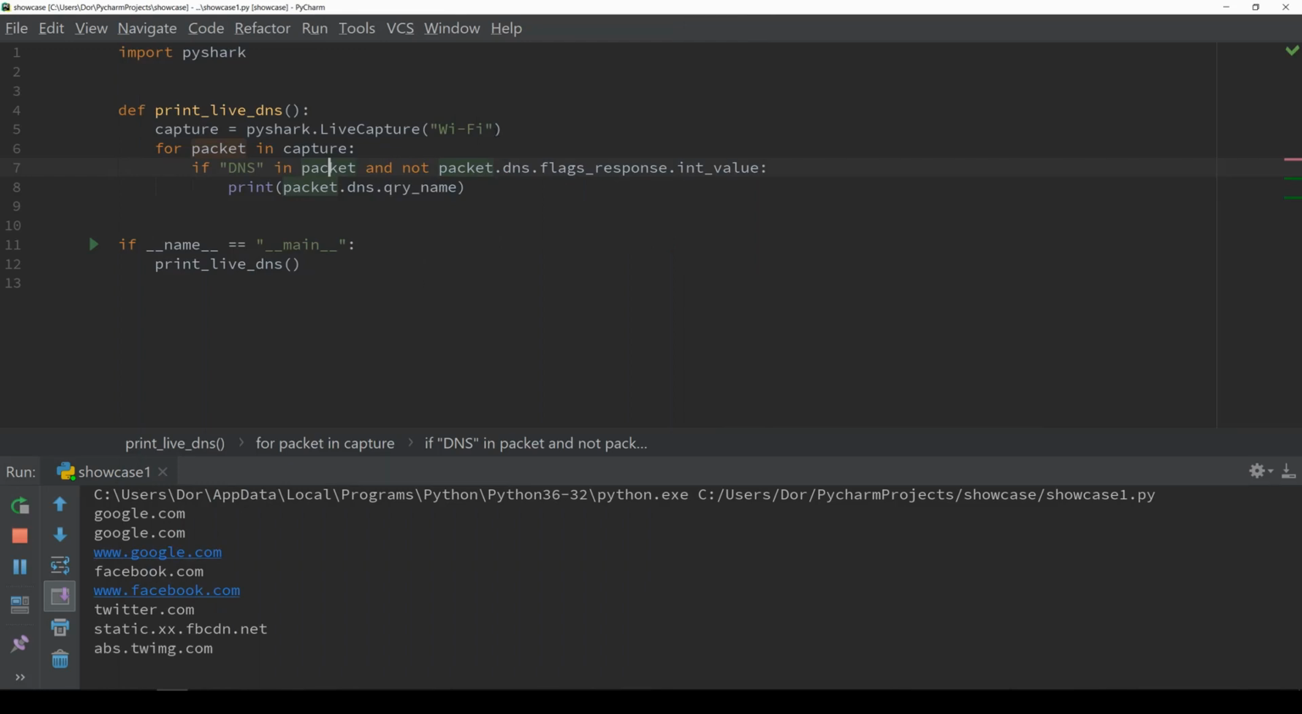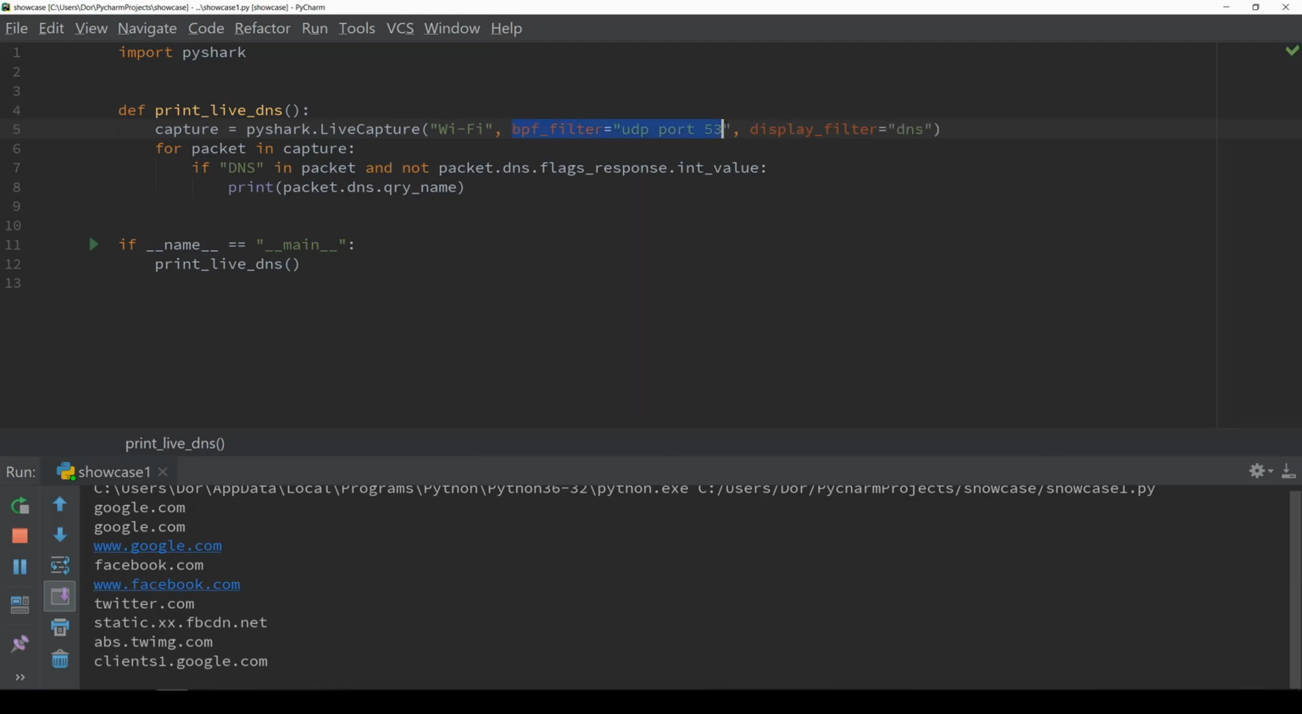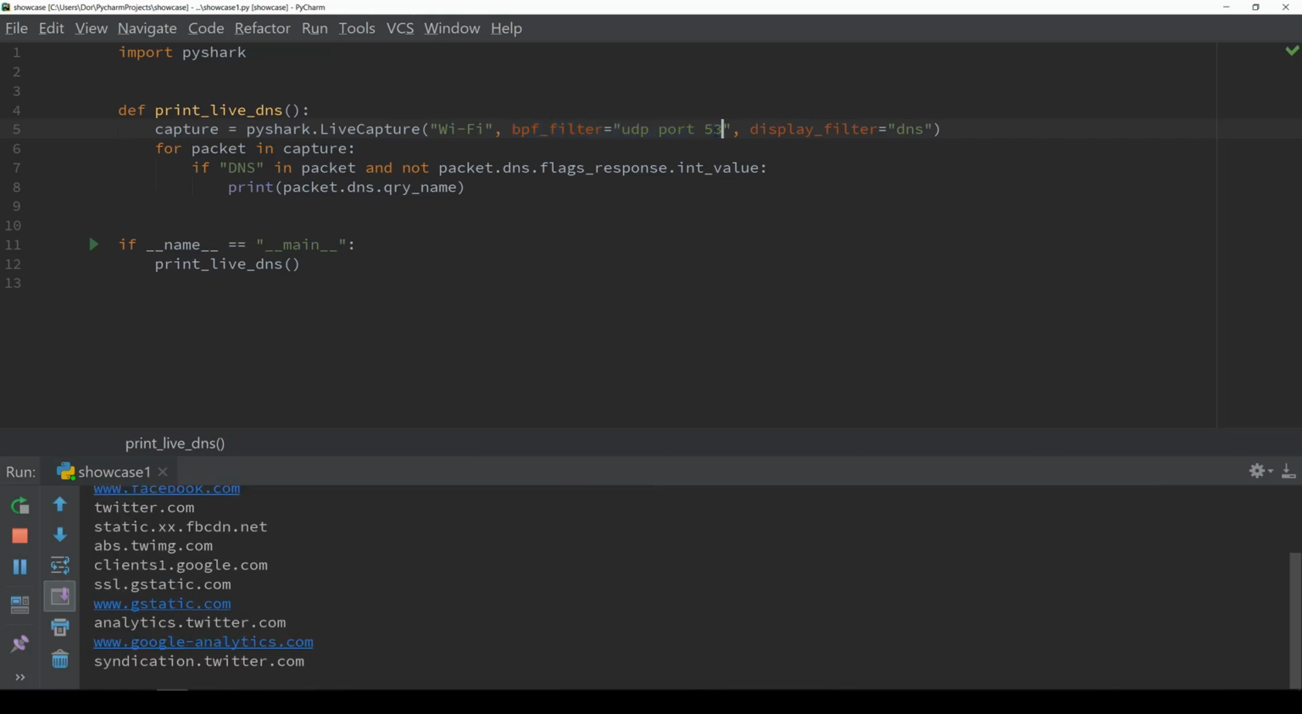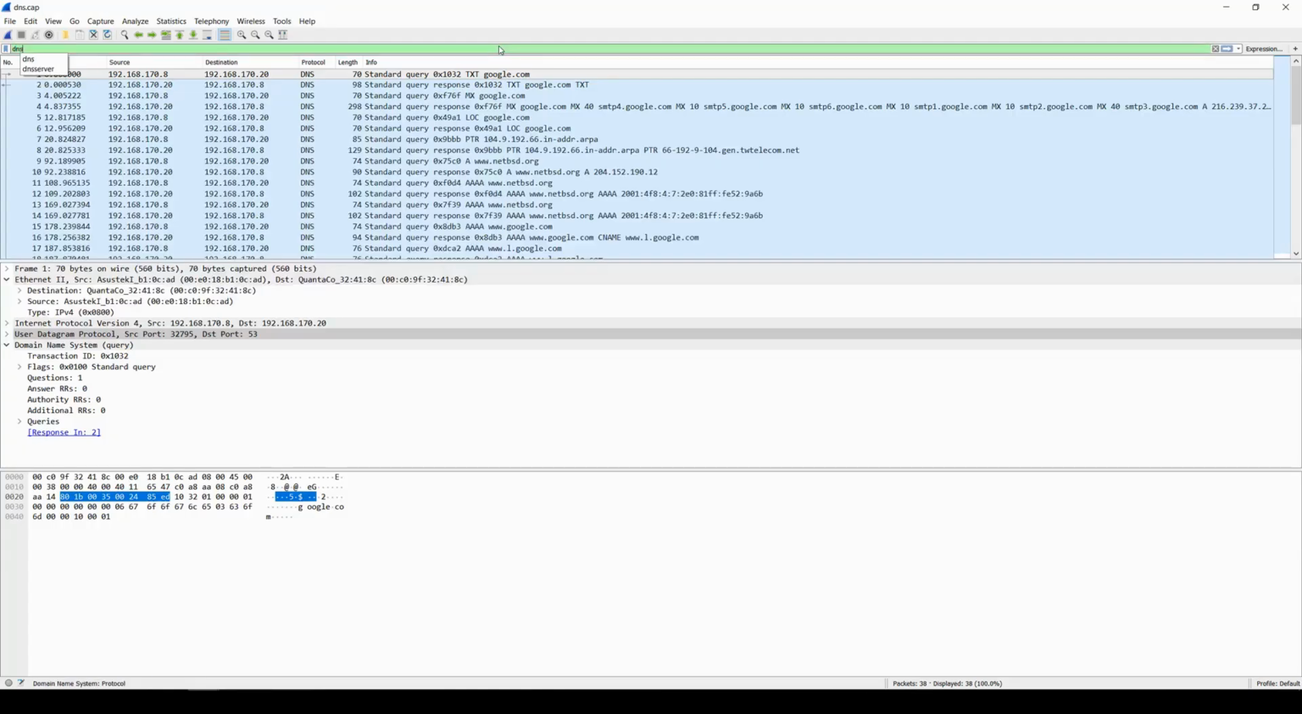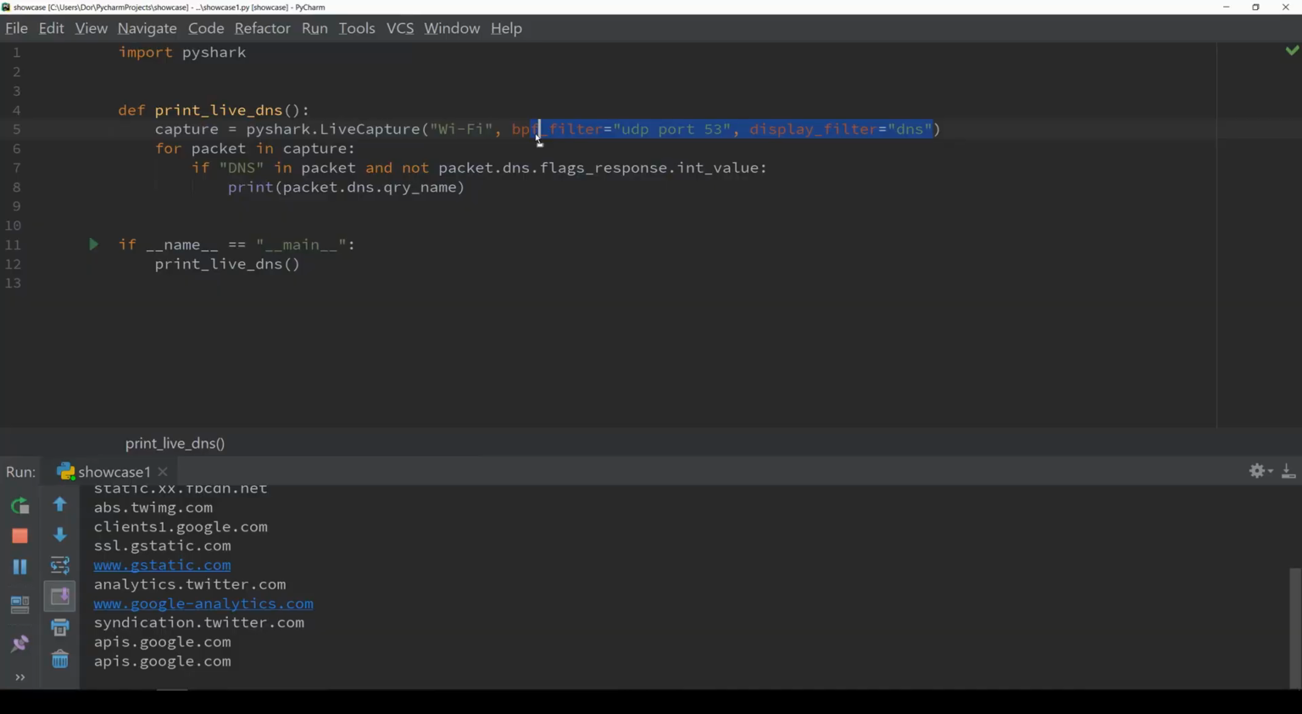Of course, we don't actually have to do this. We could just add a filter, which could be a BPF filter or a display filter. We don't actually need both. If you can use a BPF filter, which is like a tcpdump filter, you should probably use this one because it's faster. A display filter is the filter that you'll see here in Wireshark. It's a lot slower, but it's a lot more powerful, and you can filter anything you want.